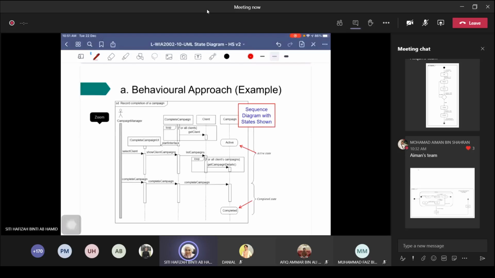Actually, for state diagram, there are 2 ways. The one that you are listening to right now is about behavior, behavioral. So it's very close to process flows. That's why we focus on this. So we use this sequence diagram to record completion of a campaign. Basically, you can see from this sequence diagram, you can annotate where the states happen.